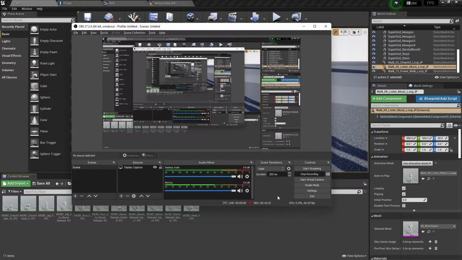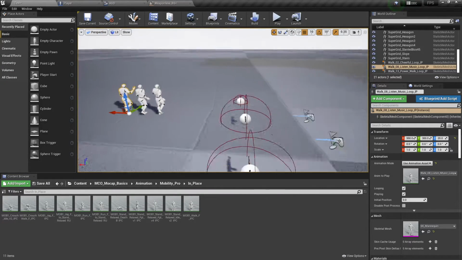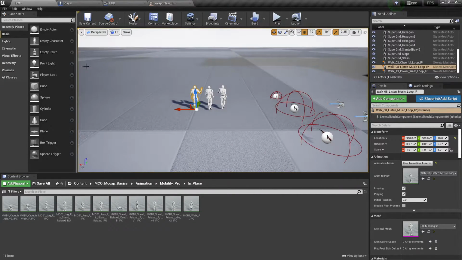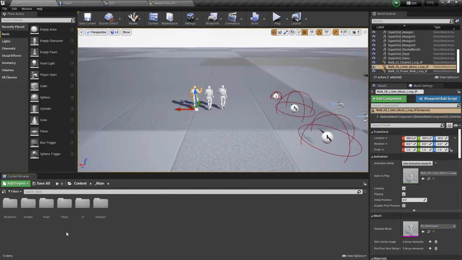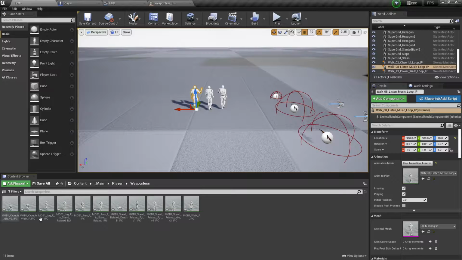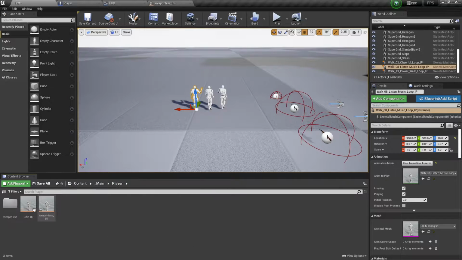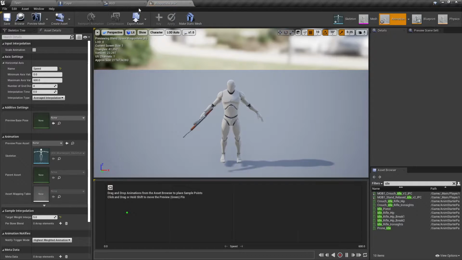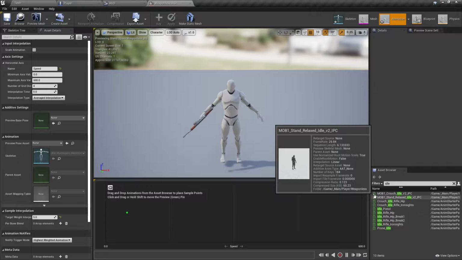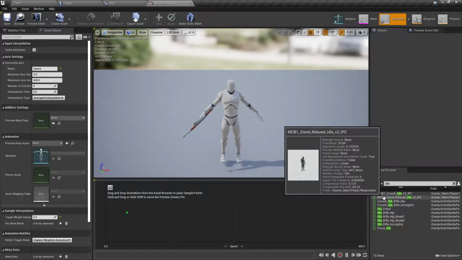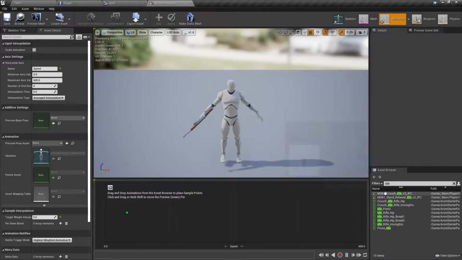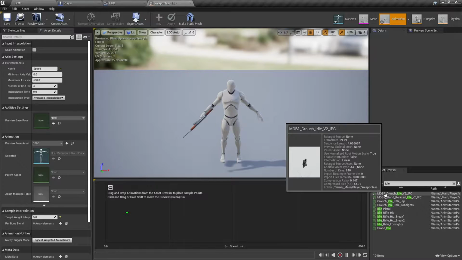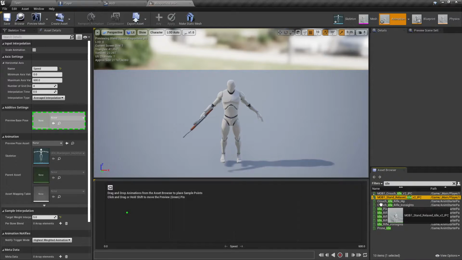Sorry about that. I'm having issues with my Unreal Engine. But once you have retargeted the animations, it should be in our weaponless folder. There they are. We're just going to go into our weaponless underscore BS. We're gonna get our idle. Now there's two idles in here: the stand relaxed idle, and then the crouch idle.